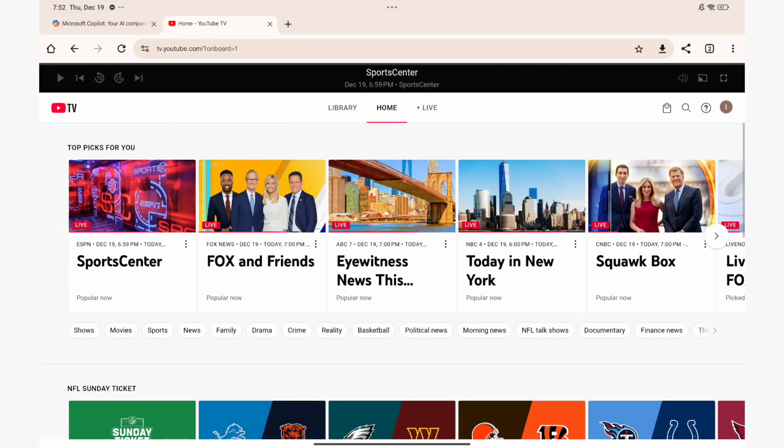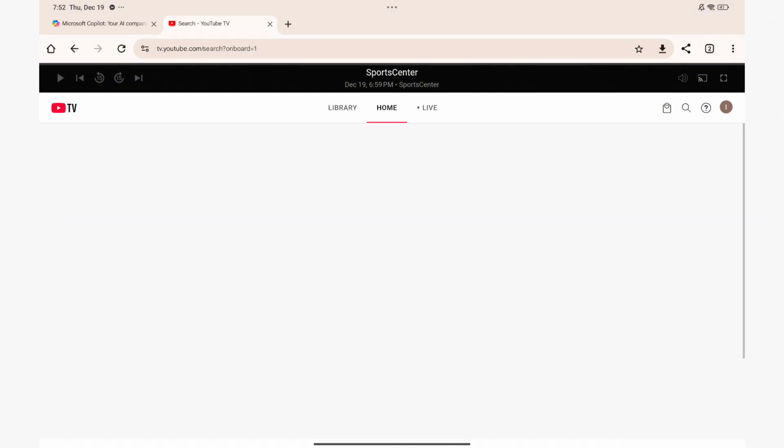So in here, you can actually use the search field represented by a search icon at the top right of your screen, beside this shopping bag icon and the question mark or information icon. So just go ahead and click on that search icon.